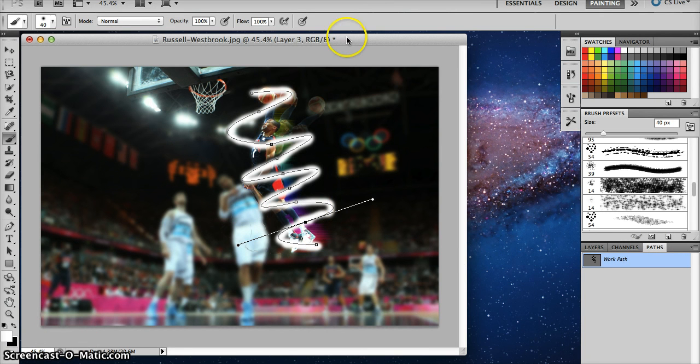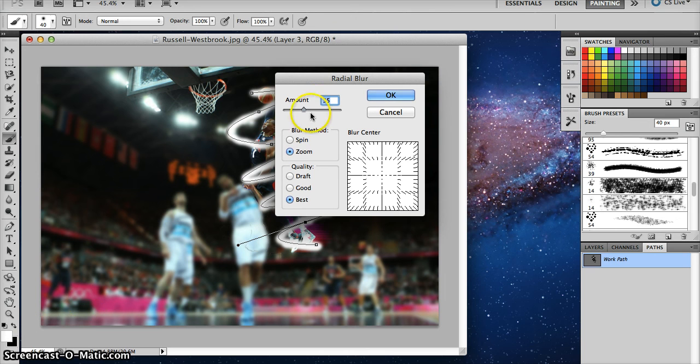Alright, and after that, go to the filter menu and apply radial blur. For the radial blur, you need to have 35 for the amount, the blur method as zoom and the best quality. Then you hit OK.